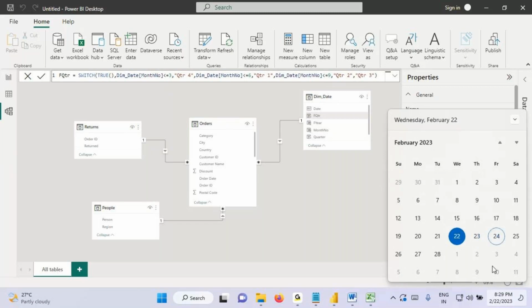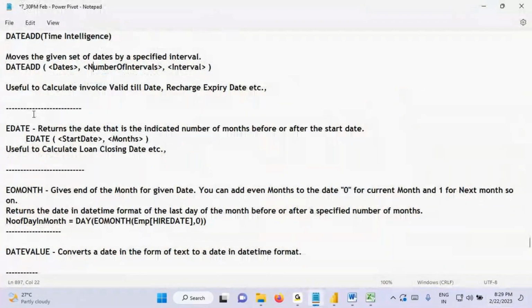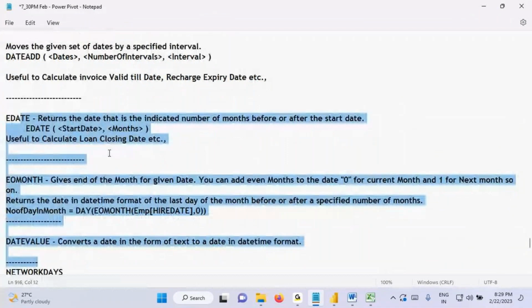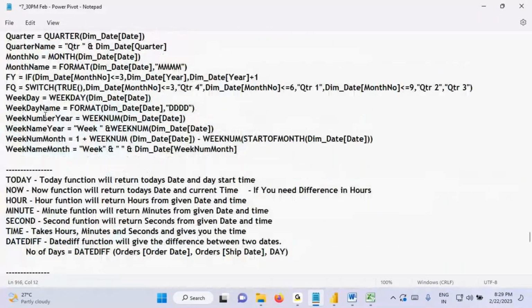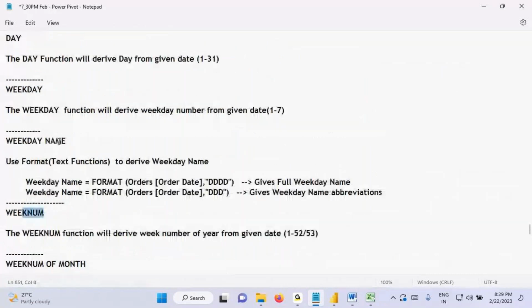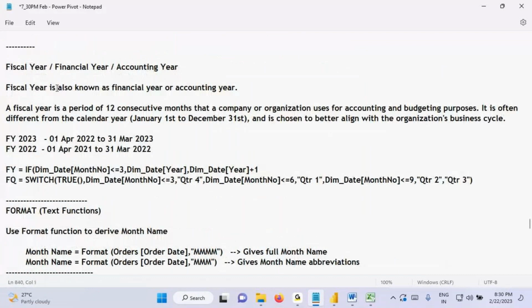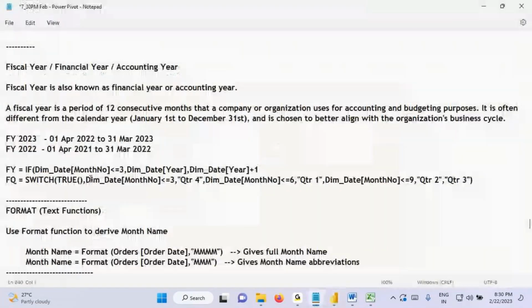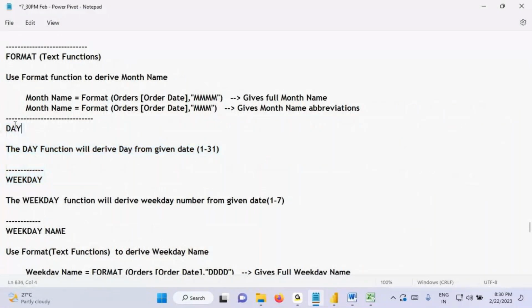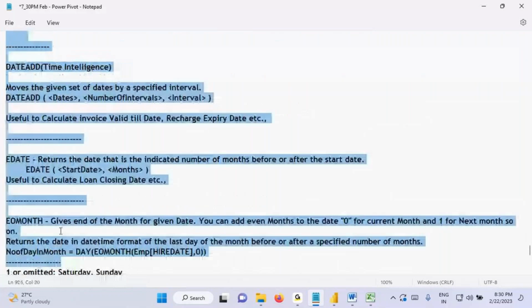I'll do one thing. I'll share one extra video today. That extra video will explain the remaining functions. If you go through them, they are simple functions. In order to derive weekday, week number, there are other functions. They are simple functions. Along with today's class, you'll get one extra video. That extra video will explain the remaining functions. Please watch that extra video and try to understand the remaining functions.